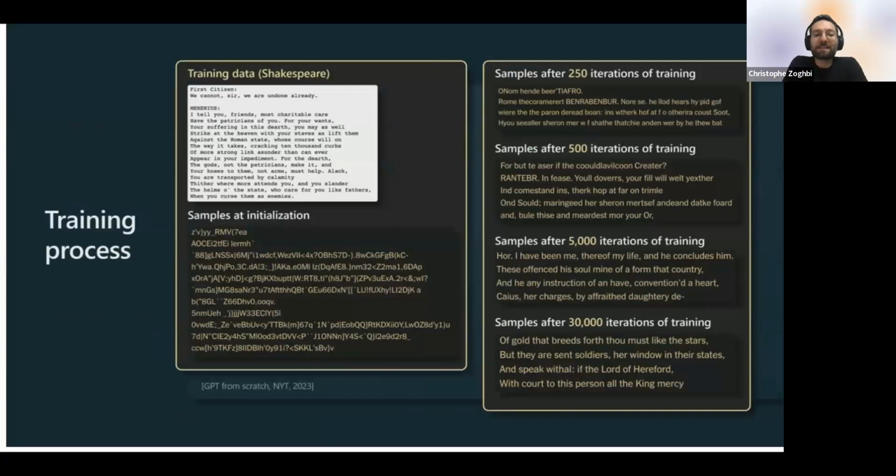This is basically some examples also from slides of Andrew about the training process. So in this case, we took Shakespeare data. This is the training data. We initialized it, and then we trained the model to generate text that is similar to Shakespeare's text. After 250 iterations of training, the text is basically gibberish.